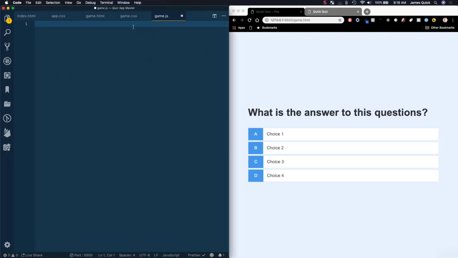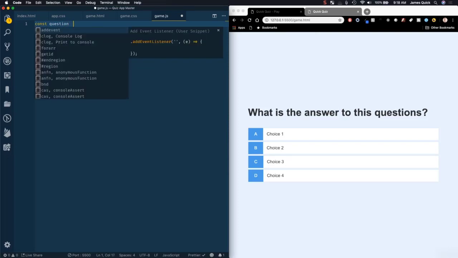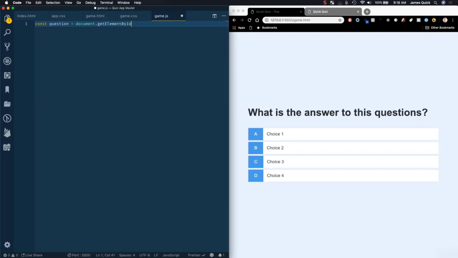A couple of things that we want to do: we want to get a reference to the question. So question equals, and if you've never done DOM querying, right now we're going to do document.getElementById, and this ID is going to be question. We're going to do a lot of these get by ID, so I've got a shortcut here for get ID. That's the snippet that I created in VS Code. You can look into creating snippets yourself and set something up like this.